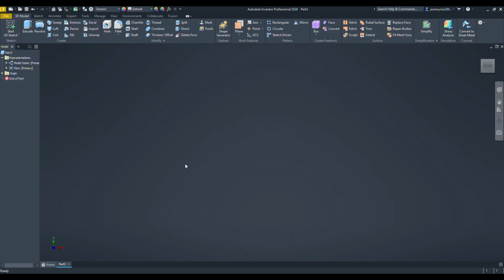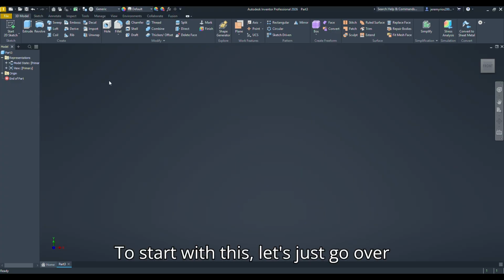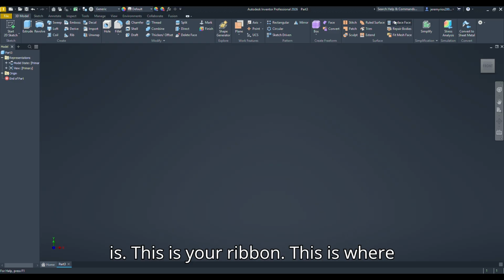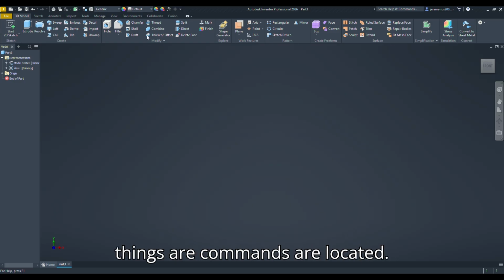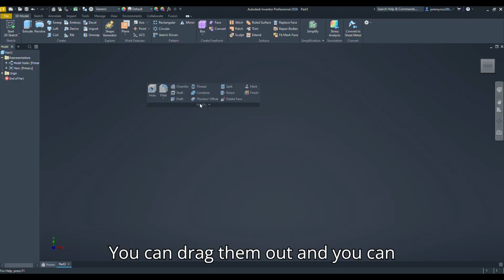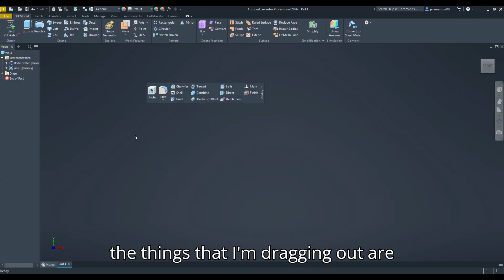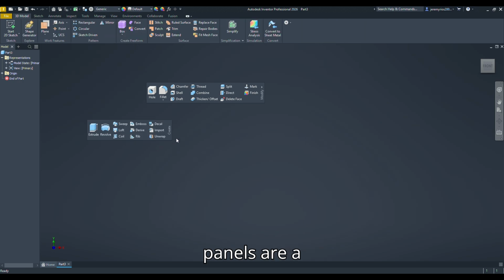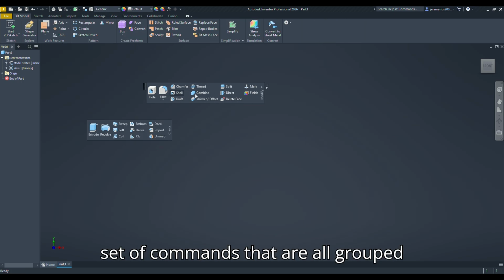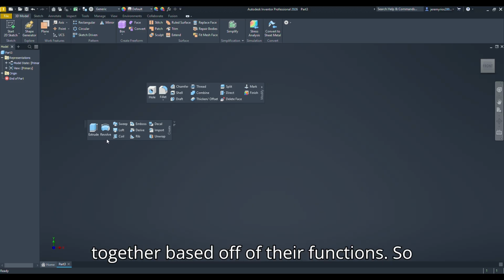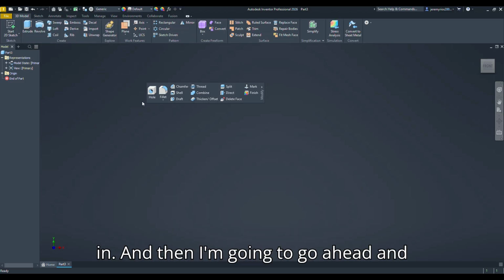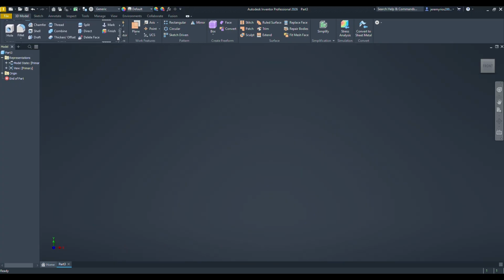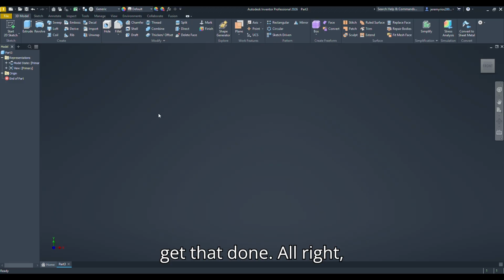To start with this, let's just go over what each part of this window is. This is your ribbon. This is where commands are located. You can drag them out, and the things that I'm dragging out are called panels. These panels are a set of commands that are all grouped together based off of their function. So I'm going to go ahead and put this panel back in, and then I'm going to put this panel back in as well. Let's get that done. All right.